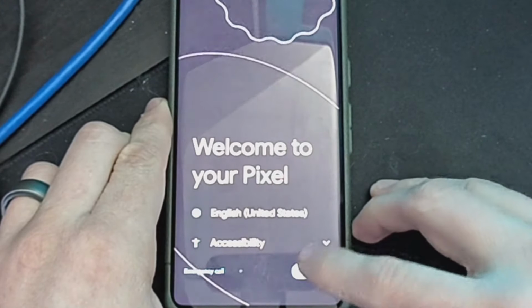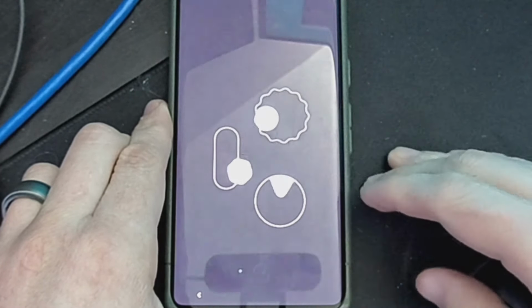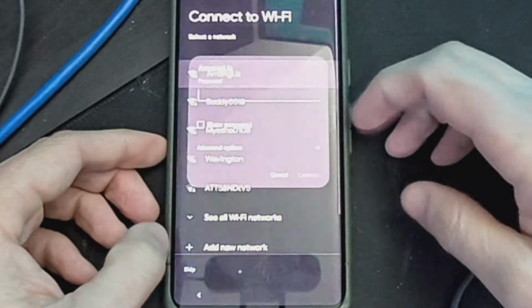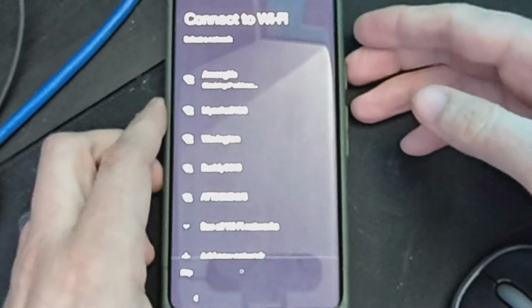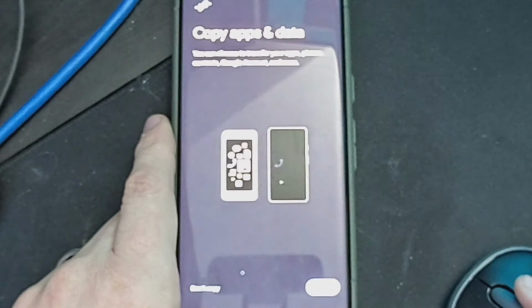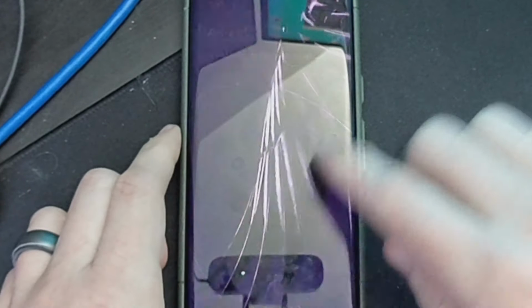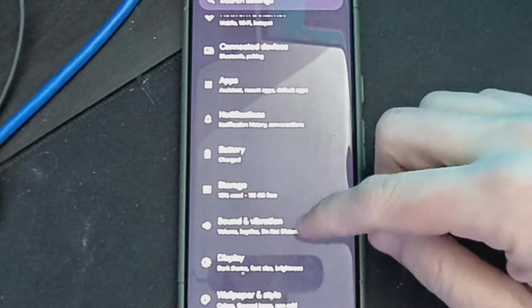All right, so yep, basically it's starting from scratch here. My computer's saying we're setting up your Pixel 7 Pro. I'm only going to connect to my Wi-Fi, and I'm going to skip everything as much as possible here. Computer says your Pixel 7 Pro is ready to go. All right, so we're going to skip everything. And so basically our phone is reset.